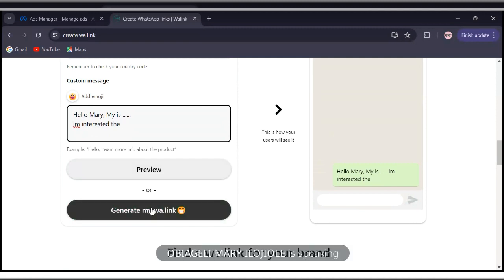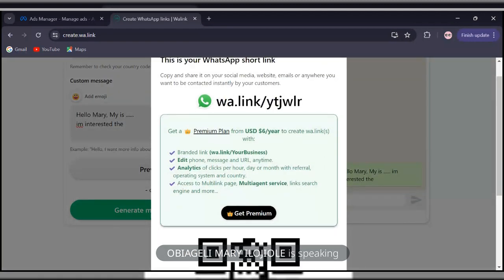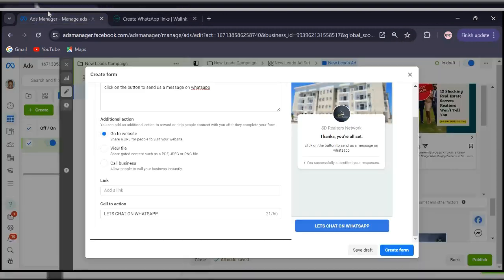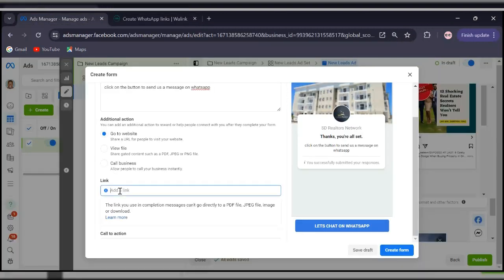Okay. So let's generate the link. You said okay, once you click generate, okay. Then you copy the link. Right, you copy the link, then you go back to the form that you're setting up, then you add the link here, you paste it.